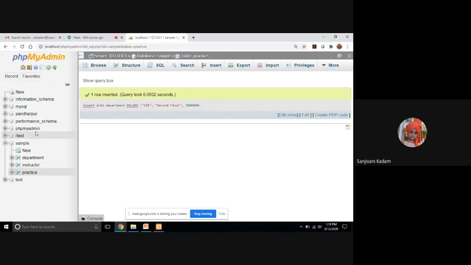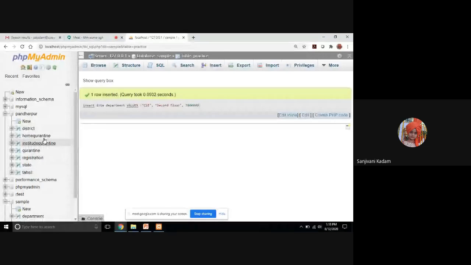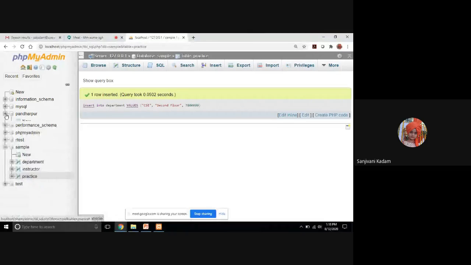So this is a somewhat user friendly view. A GUI is there. At the left side of the screen, we can see the databases, and if I click on a particular database, we can see the tables within that database. So these are the tables. Right now I'm using the sample database.